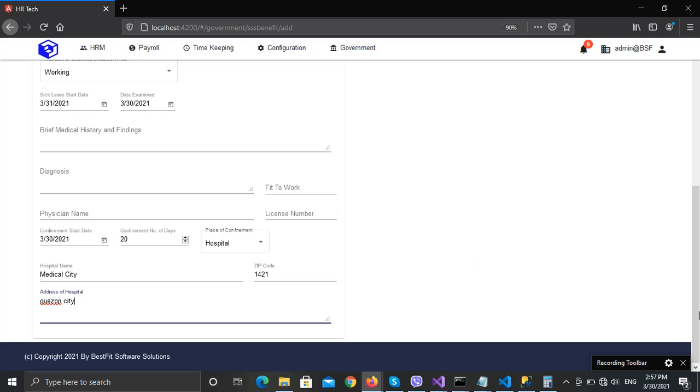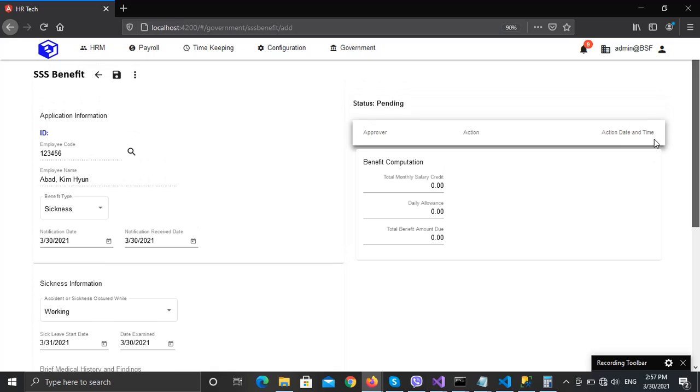Okay. And of course after that you will save it, and then it will undergo the same process. It will be calculated, and then it will be paid, and then it will be reimbursed from the government. Okay, the only difference is that, as I said, it will not be 100%. It's only 90% of the daily allowance for sickness benefit. Okay, so that's it. That's how easy it is to implement SSS benefit in HR Tech.